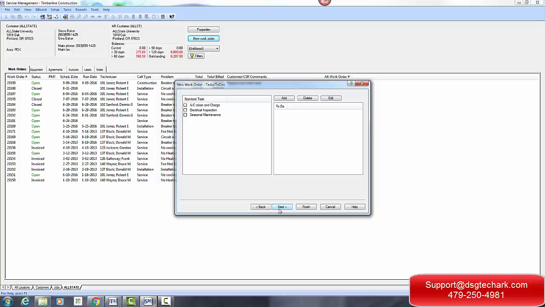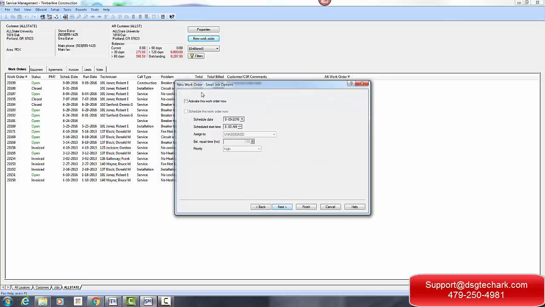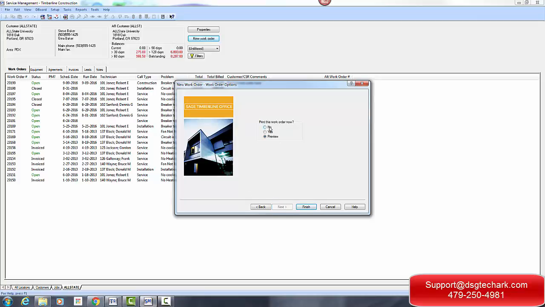And we'll cover some of these standard items here and maybe another time. If you leave this area blank, don't check deactivate, don't schedule. We're going to leave that blank for now, so it will stay a quote. We'll hit next. And then no, we're not going to print the work order. We're going to hit finish.